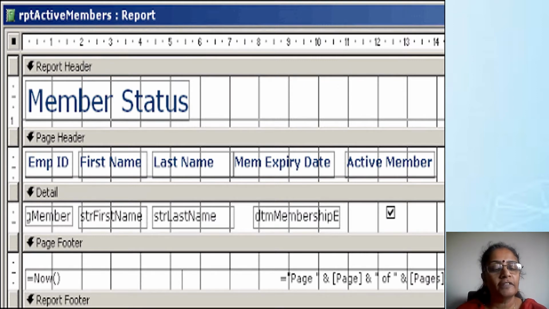The next part of the report is called the details, which contains the actual data from the table. The next part is called the page footer, which contains the date, the page number and the total number of pages. And the last part is called the report footer, which is at the end of a report. So basically this is your actual report design.